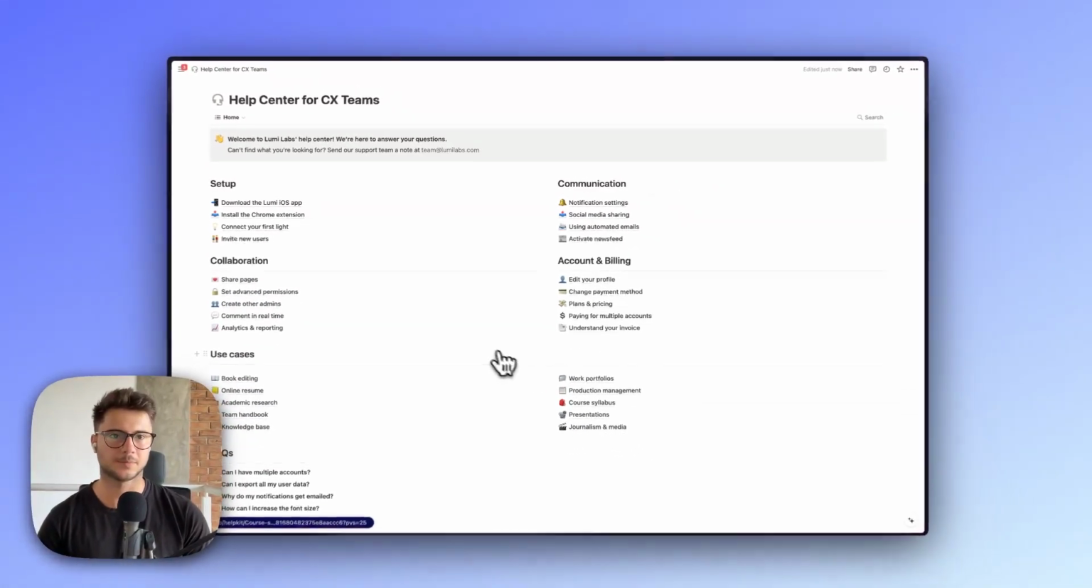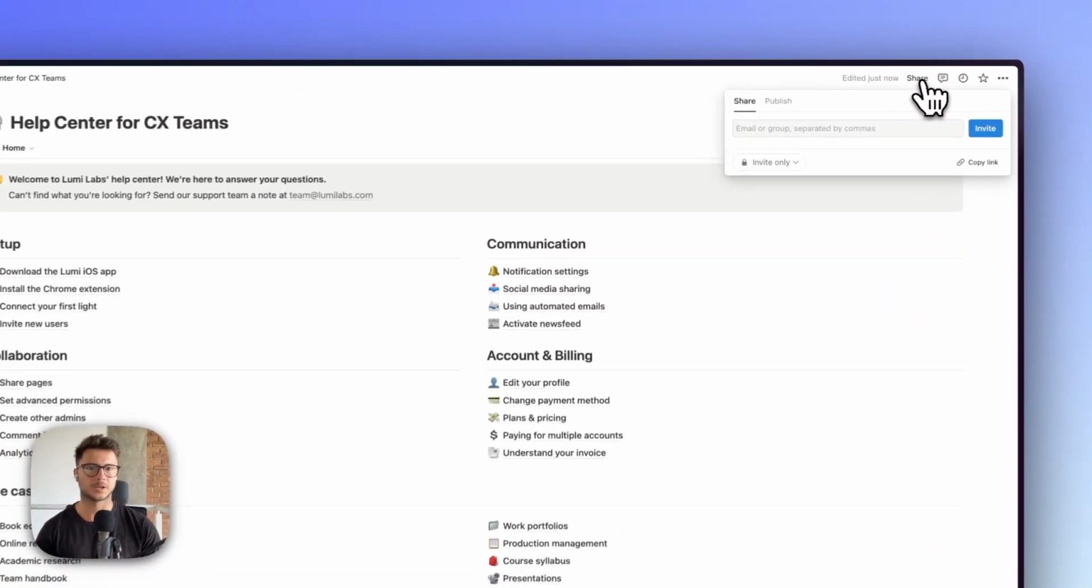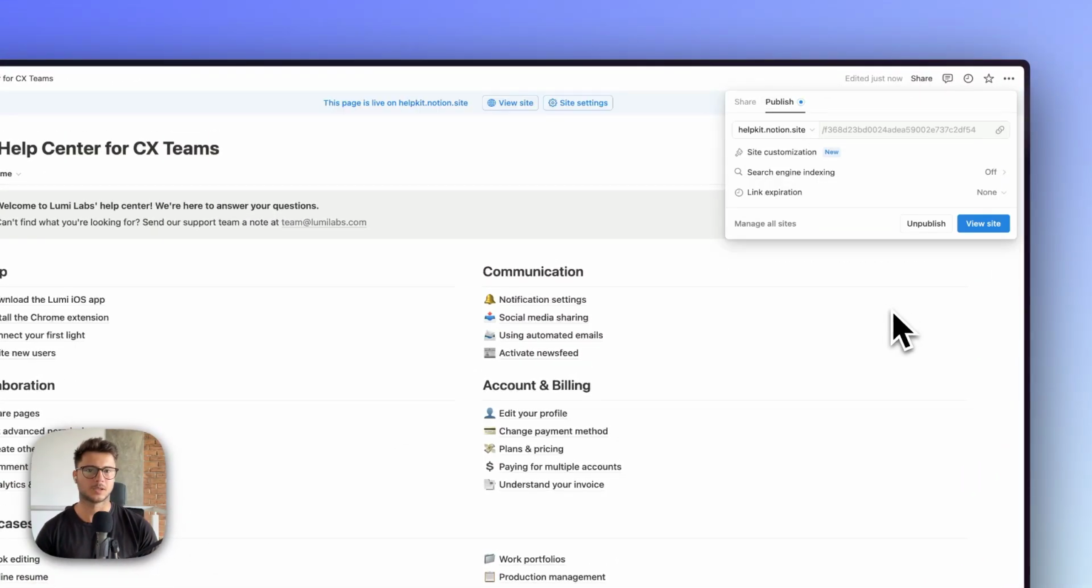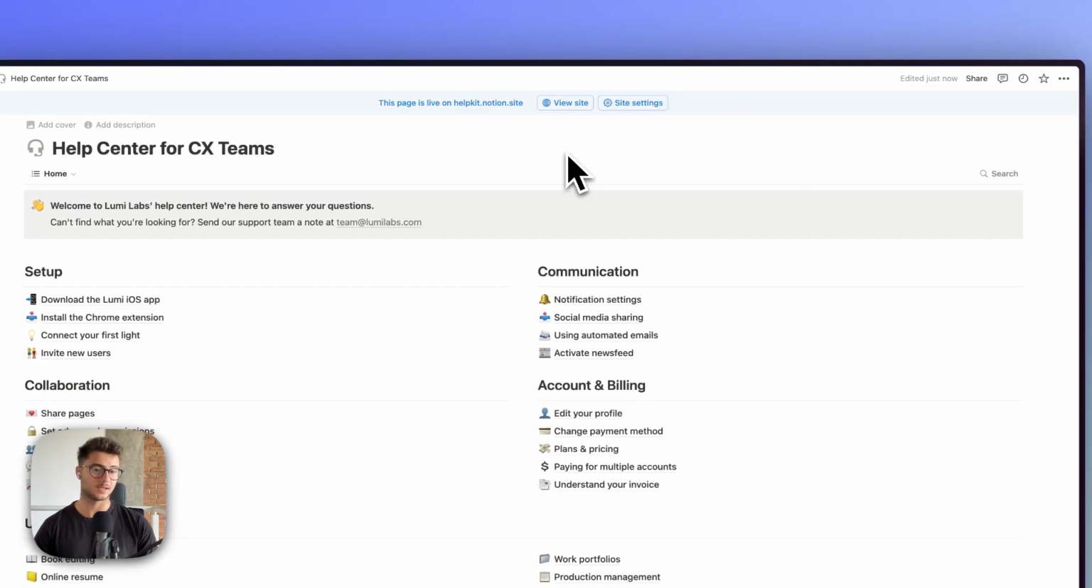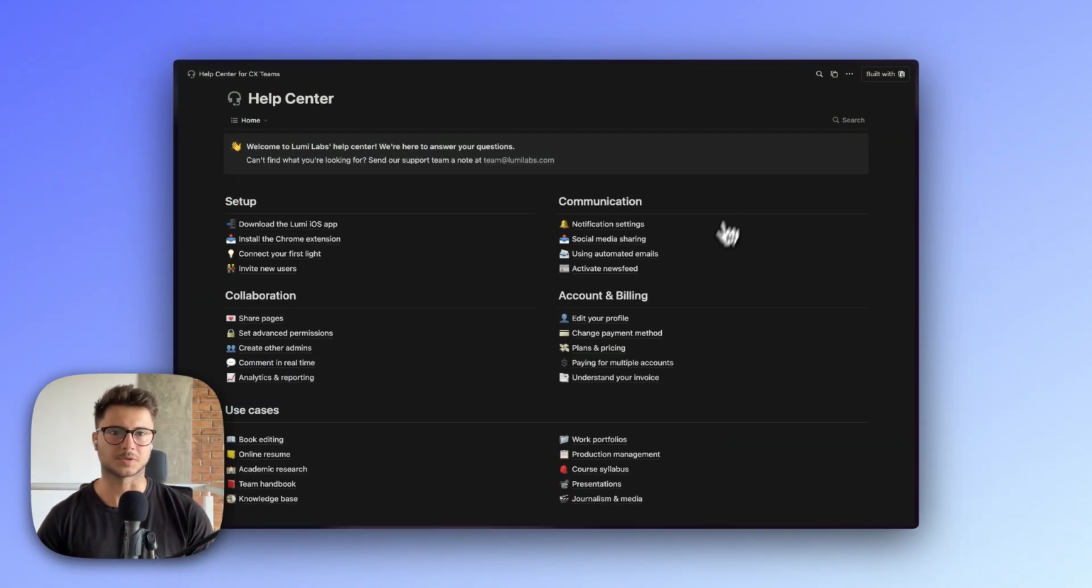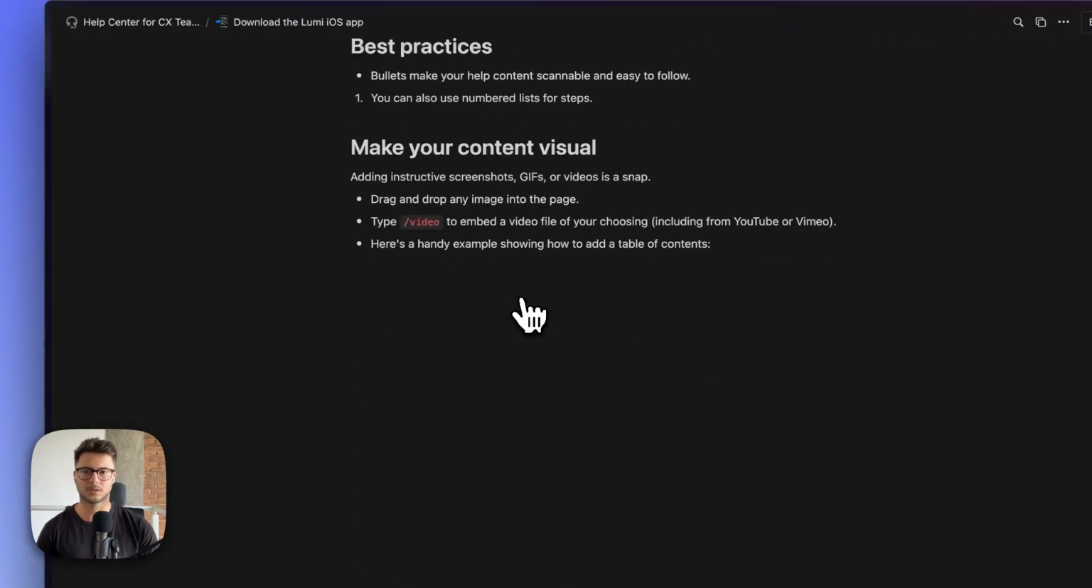It's already pre-populated. And all I have to do now is click on share up here, click on publish, and then I get a little link here. And I can now copy this link, and that's basically it. So now I can click here, view site, and open how my help center looks for my customers. Now, this is how it will look. You can see we can go in here, browse it.